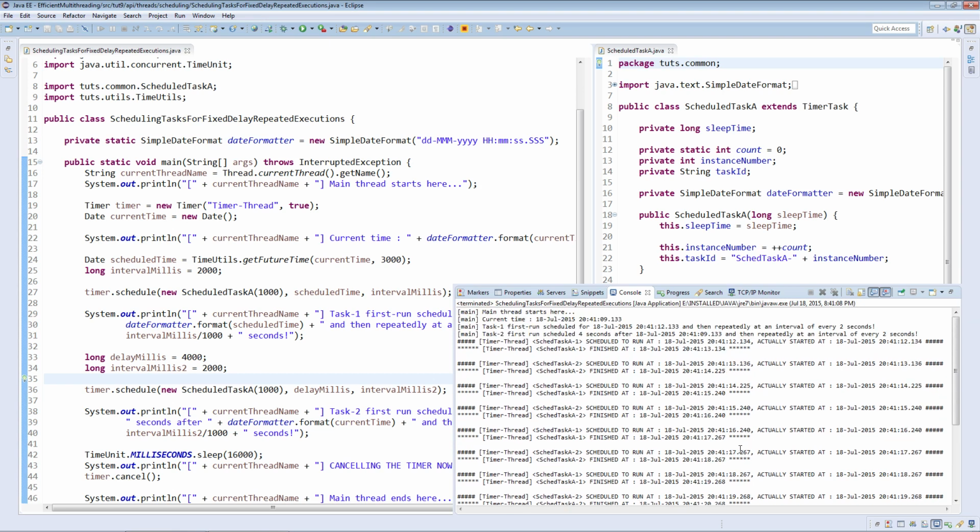Okay, it's done. So first of all, it has printed the current time, that is 20:41 and 9.133 seconds. The task 1's first run was scheduled at 20:41 and 12.134 seconds, which is around 3 seconds after the current time, and it actually also started at the same as the scheduled time. Then it took 1 second and then finished.